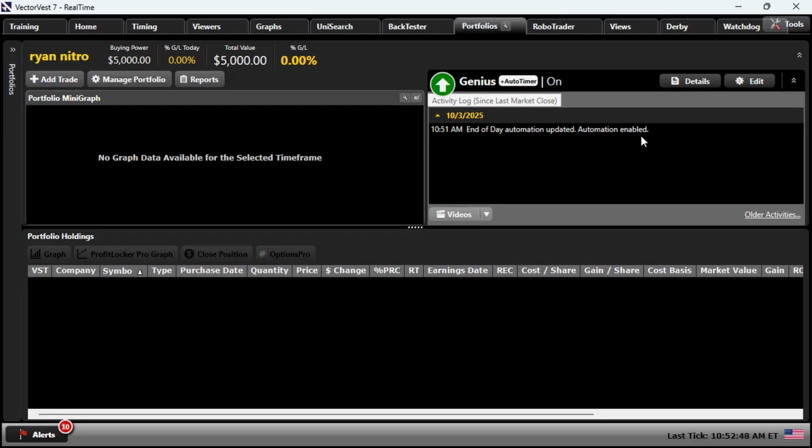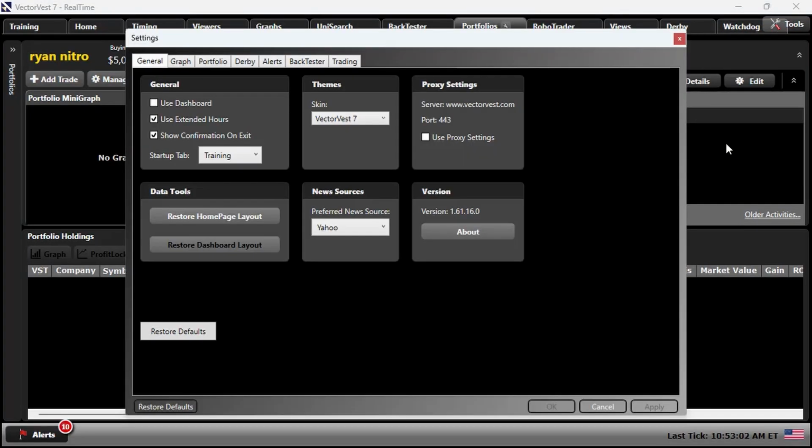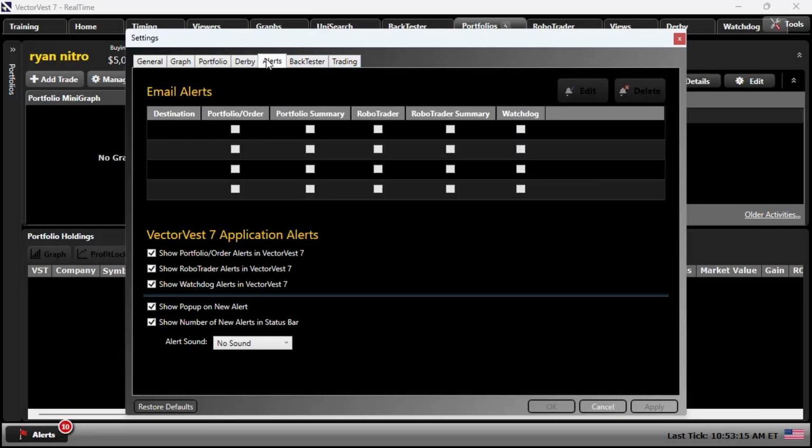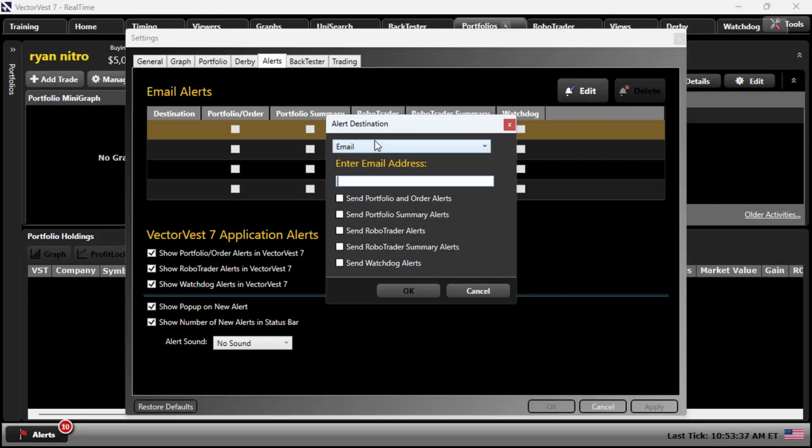Now, the next item I want to show you is how we can even make this easier for you. Simply click on the tools icon in the top right corner. We'll go to application settings. Once here in the application settings window, you will see several tabs along the top. We're going to select alerts. From here, we can do alerts. So you'll select an empty row. Next, select edit. And this alert destination window will appear.